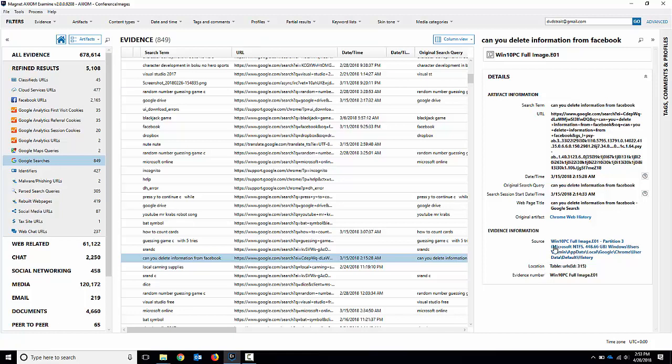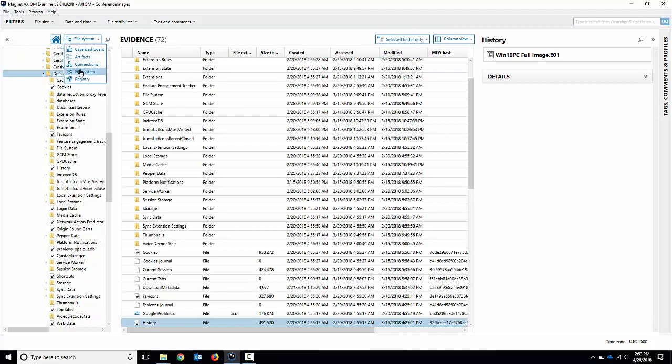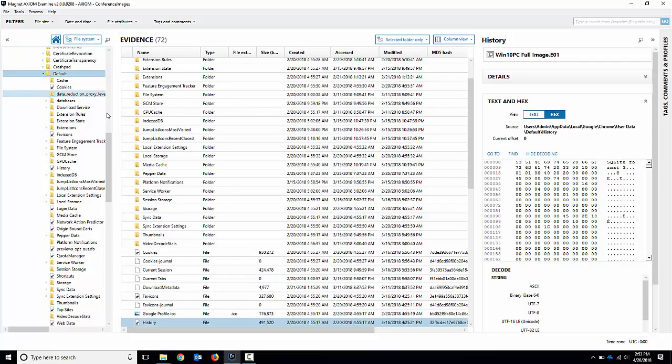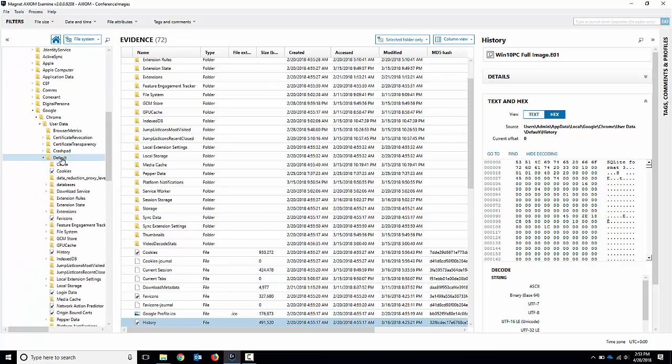So if I want to go to the file system for this given artifact, I could just click on this link. You see this is for a Windows 7 computer. It'll take me to the history SQLite database for that exact artifact. So we click on that. You can see it took me automatically to the file system view, and if I scroll up here, to the Windows 10 PC and down the partition all the way to the default folder, and there's that history database.